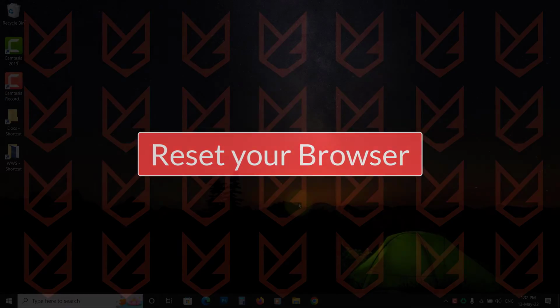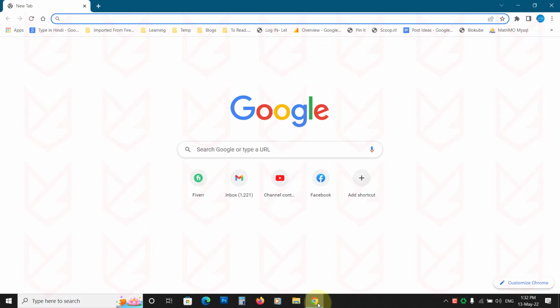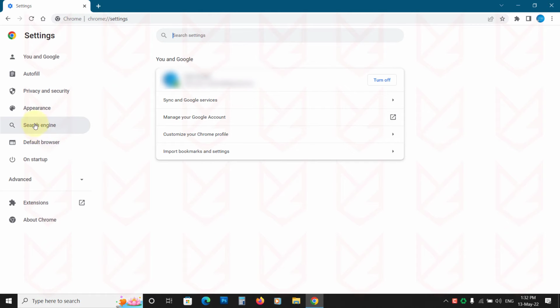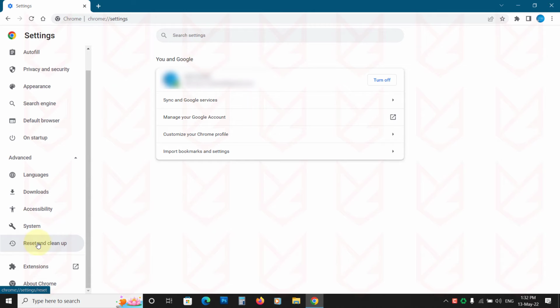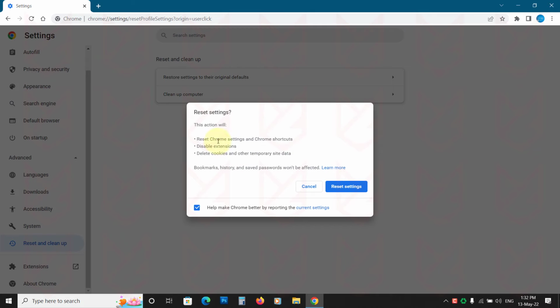Reset your browser. If you reset your browser, all the modified settings and installed extensions get deleted. On Google Chrome, open Settings. Here on the left side, click on Advanced. Then click on Reset and Clean Up. Then click on Restore settings to their original defaults. Now click on Reset Settings.